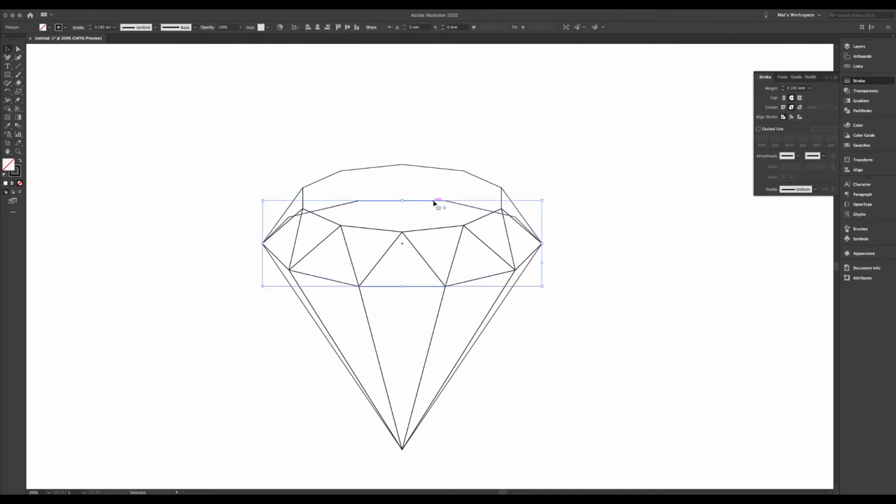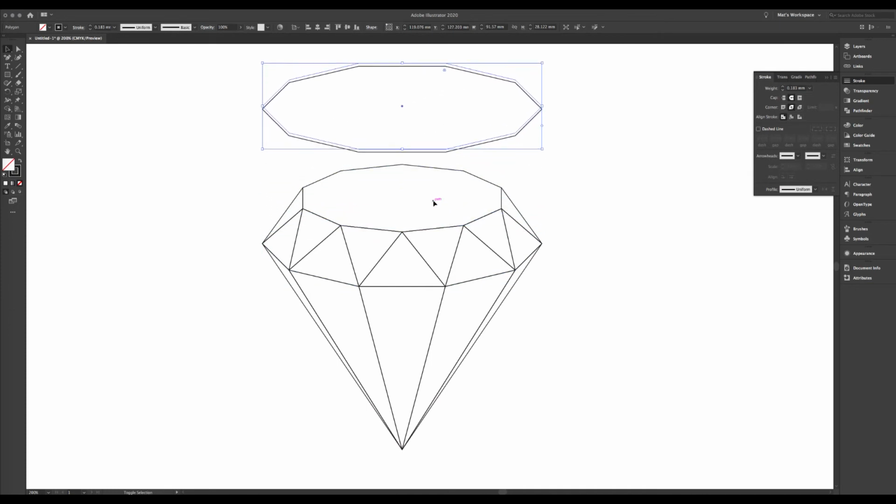And now you're done with the hard part. Get rid of this shape. I had plans for this, but changed my mind, so delete it. Ignore it, it was just a guide.